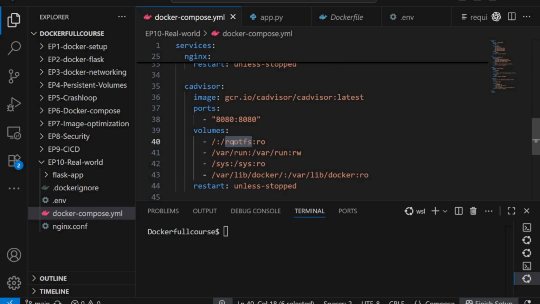So what exactly are these volumes going to do? First one mounts the host's root file system read-only. Second, /var/run gives access to the Docker socket and process info. The /sys folder mounts the Linux sysfs kernel data like CPU and memory stats. Finally, /var/lib/docker mounts Docker's internal storage to inspect container metadata. These mounts give cAdvisor deep visibility into the host and containers. They are required for full metrics, but note that it's privileged access.